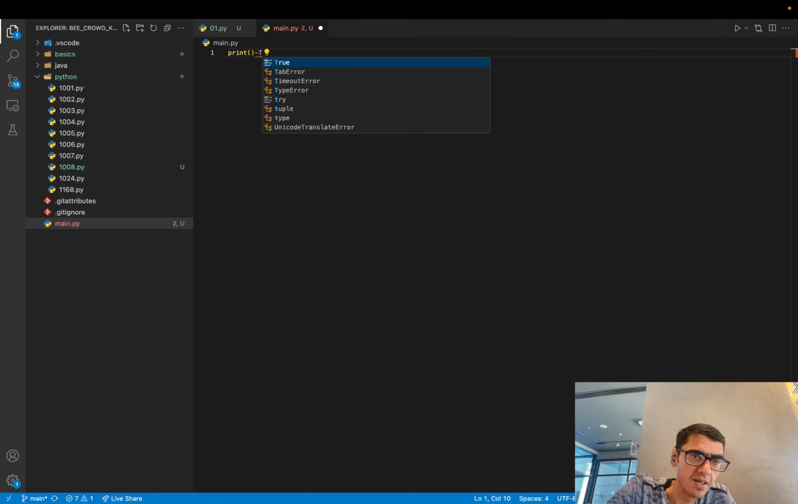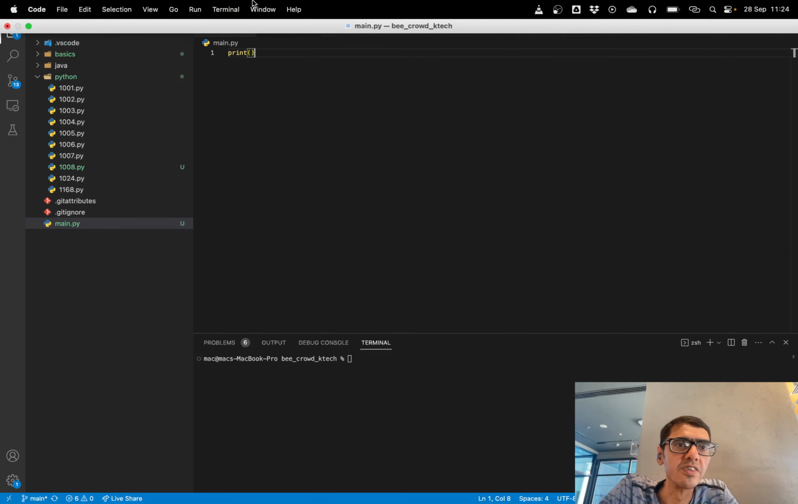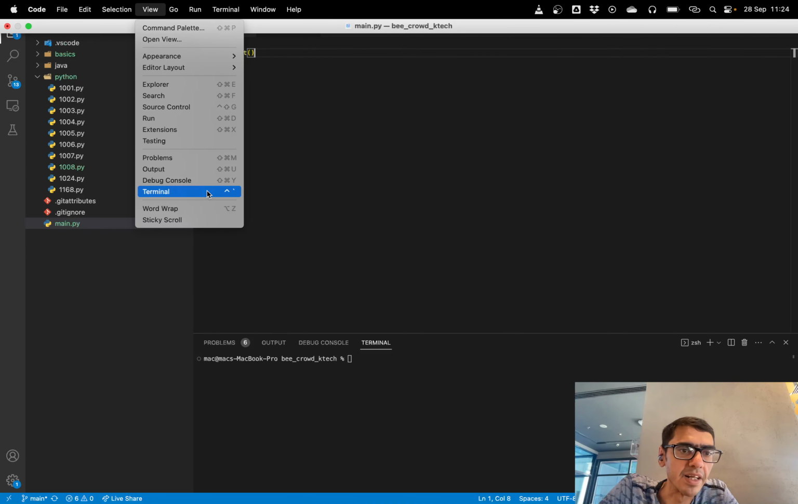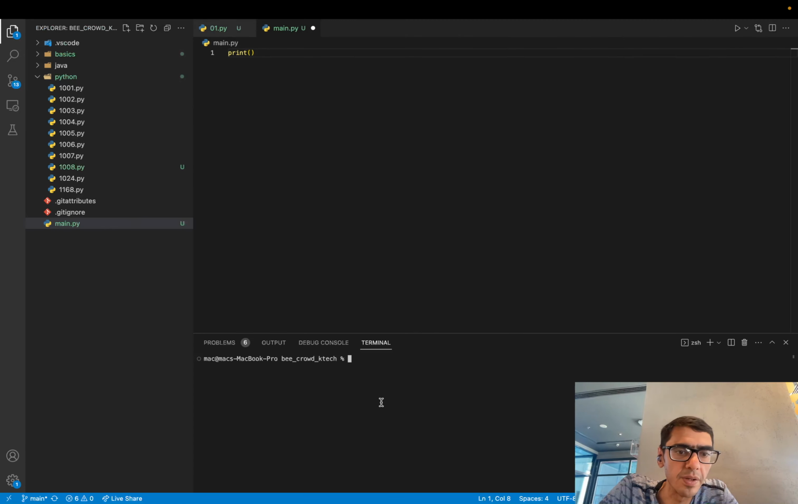Either using, I forgot the process actually, control and the tick mark, control and the tick mark in Mac. And to be honest, on Windows, I don't know. So otherwise, you can go to View and then Terminal also in Visual Studio Code. So View Terminal, it will open Terminal in the current project.